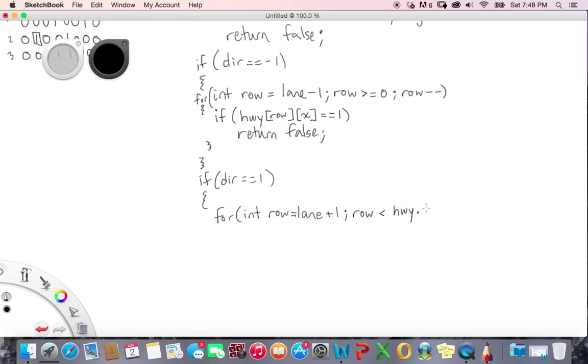So to get the number of rows, we do highway, the name of the two-dimensional array, dot length. So as long as it's less than that, so length minus 1 is the last row, then when we check and see if it's less than length, we're still okay. And then we want to move down each time, so row plus plus. Okay, and we want to check sort of the same thing here. If we go to the current row, add the column X, same one as our car is in. If there's a car at any point in our pathway, we want to return false.